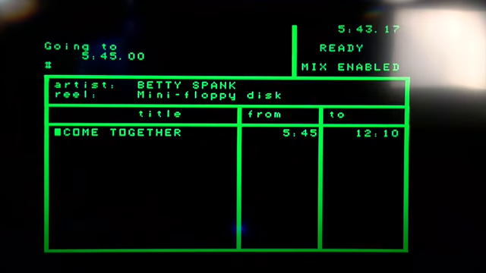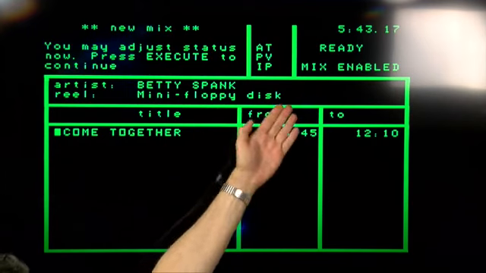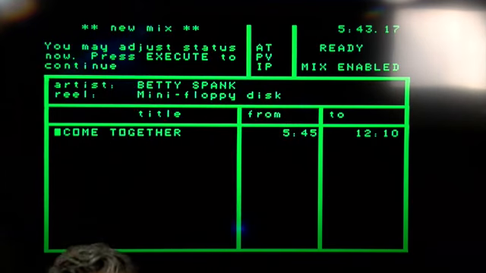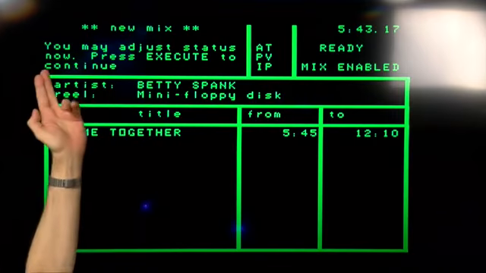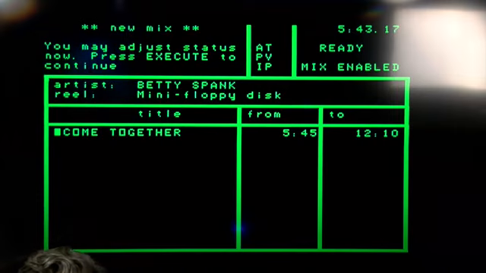Studer's going to park. Notice it says ready, but more importantly, it's what it says here. It says, hey, we're creating a new mix. So clearly we're about to create a new mix. And it says you may adjust your status. That means you have a choice. So let's go over that.